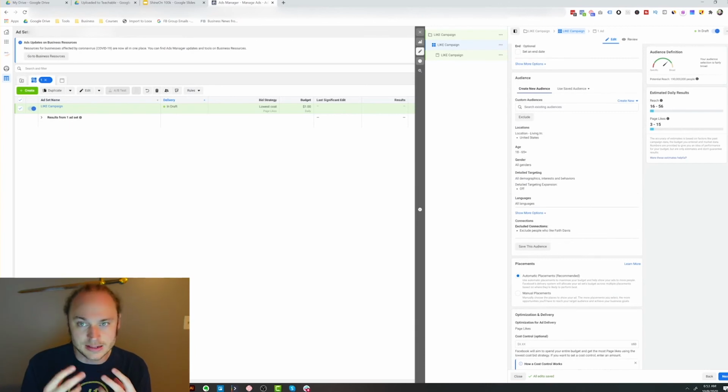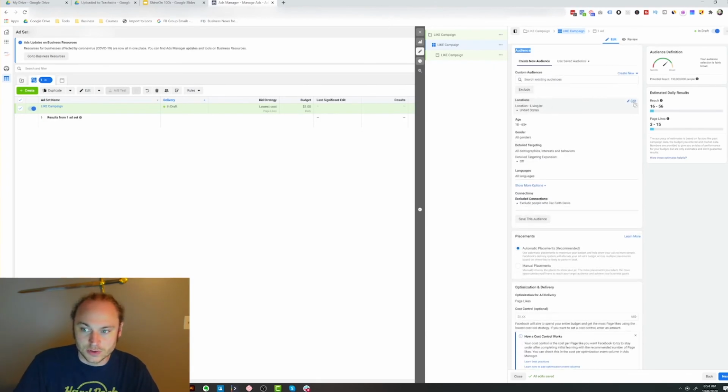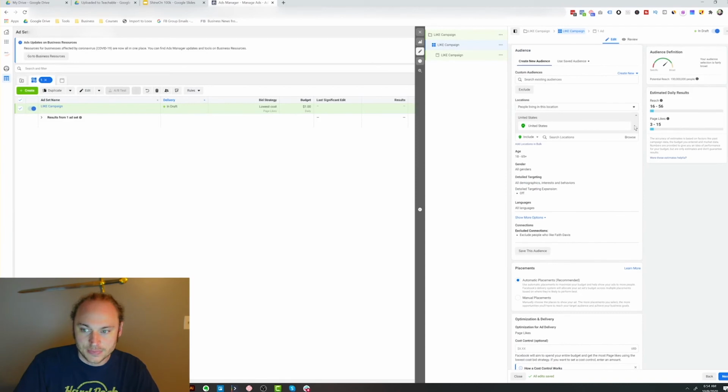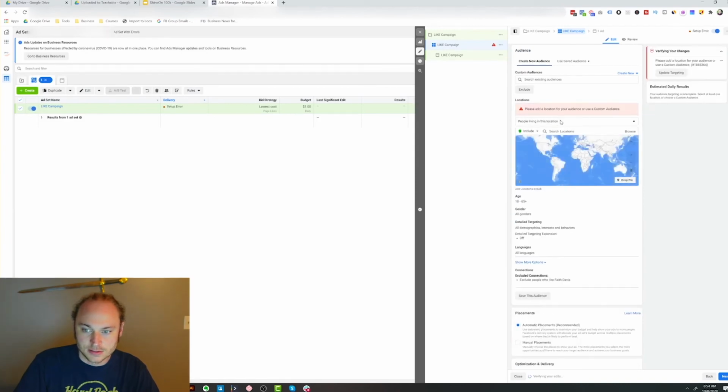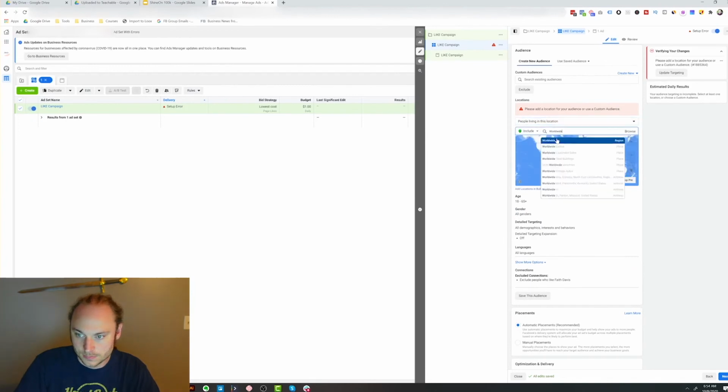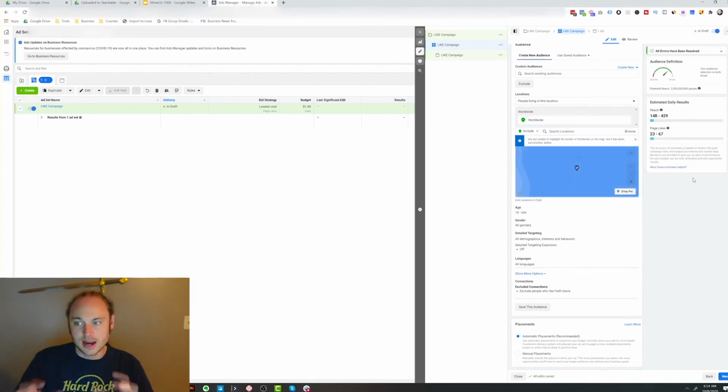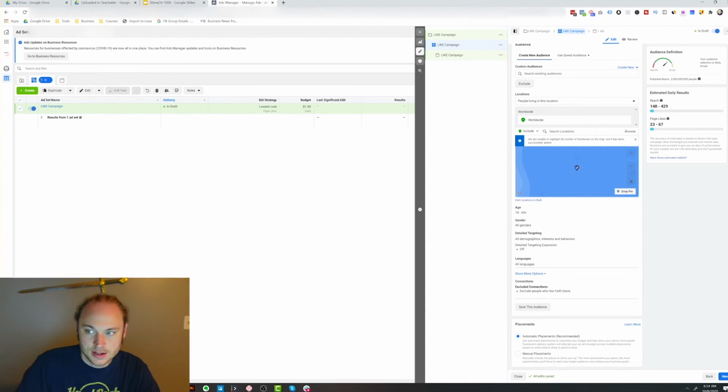Here's why the likes are so cheap, because we're going to choose some really cheap targeting. So when you get down to the audience section inside of ad set, you need to choose for locations, click edit, get rid of United States, and choose worldwide. It should select the entire globe, and you'll notice your audience potential reach size will jump to like 2 billion people, something like that.